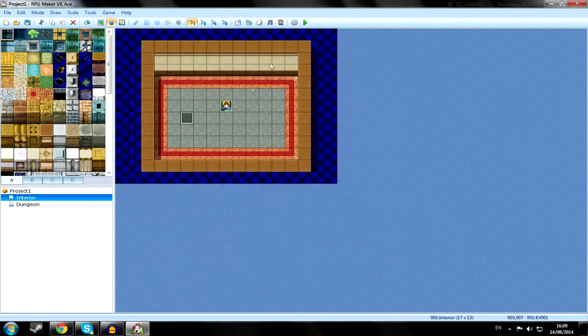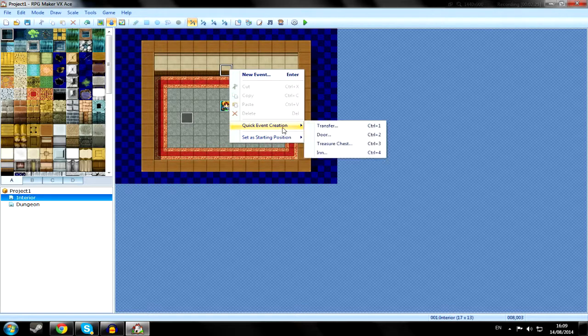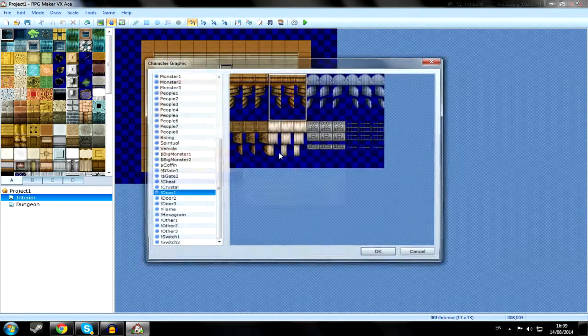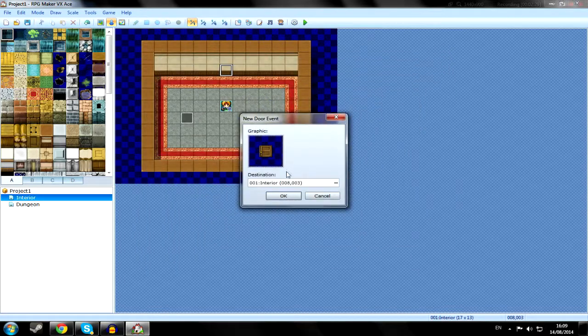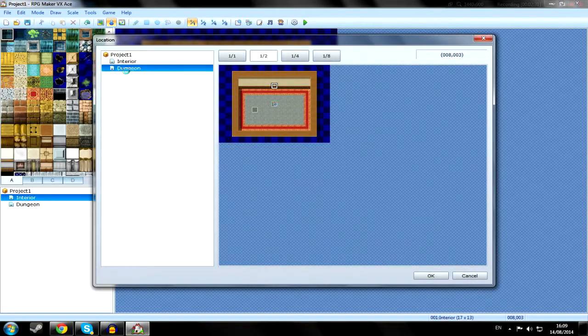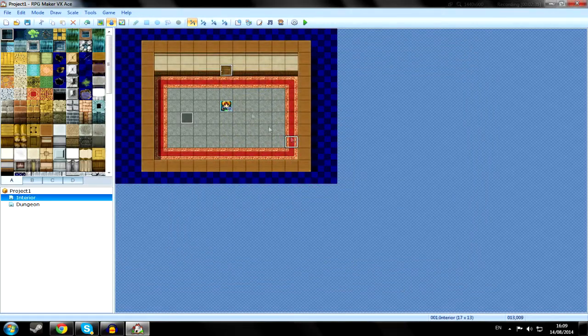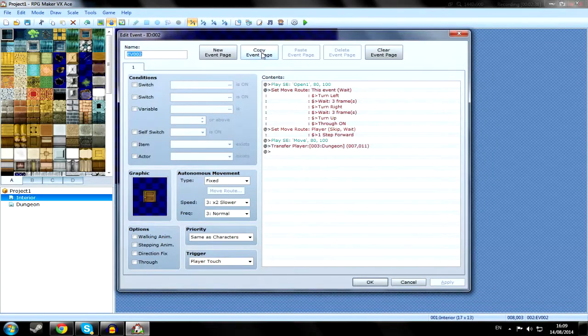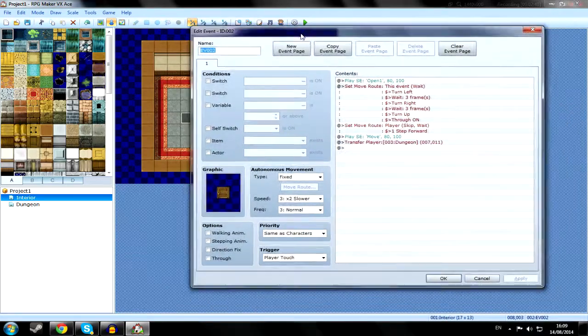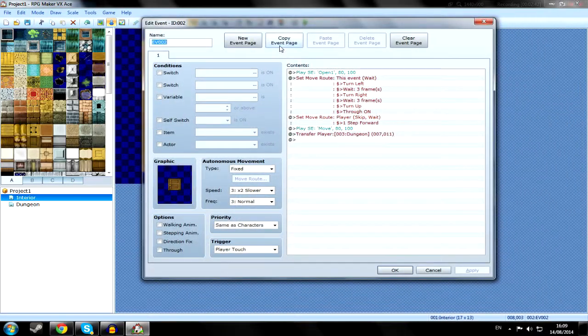Okay, so now we've got the note, we're going to set up a door to go to the dungeon, but it will be locked. So, we're going to do a quick event creation of a door. Use that and double click on here to set it to the second room, but this will just take you straight to the dungeon, but we need to make it locked. So we're going to copy the event page, paste it, and then just delete all this off.